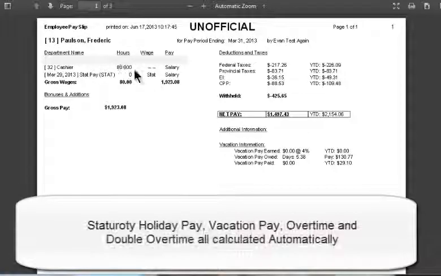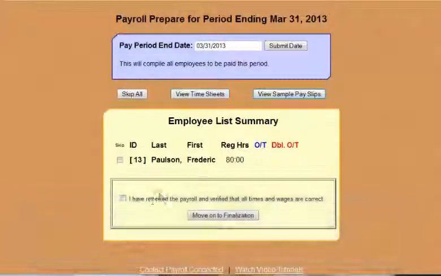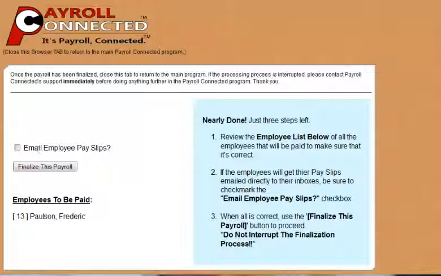Here we have all of his pay information, all the deductions, and vacation information. And just like that, we are finished, so we can click on that we've reviewed the payroll and move on to finalization. And we can email their pay slips directly to them. And when we click on this, their payroll's finalized and we're done.